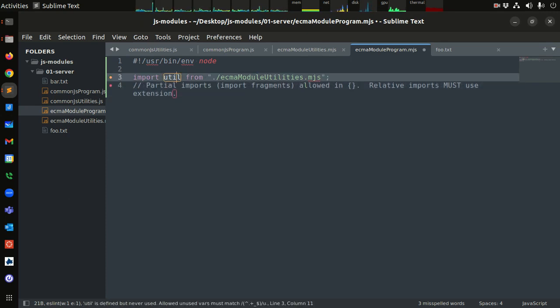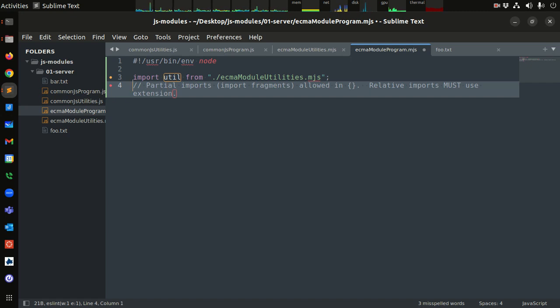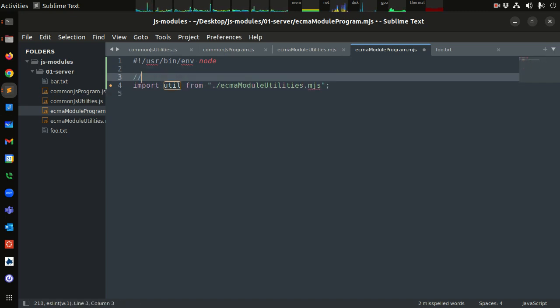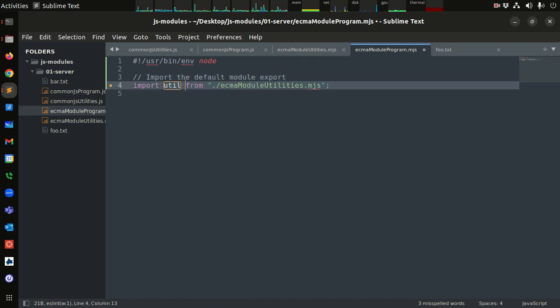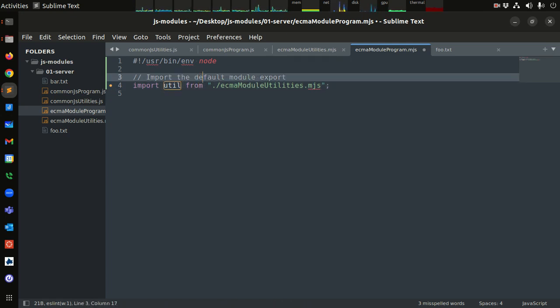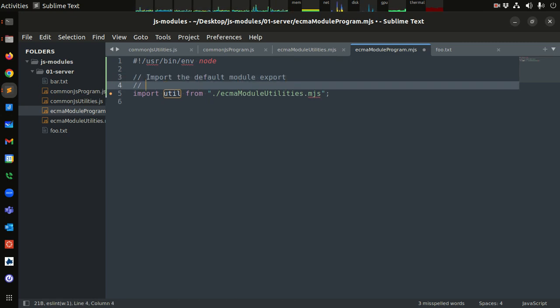Actually, let's remove this. This is the entire import the entire module. So import the default module export. Okay, so the module exports some default, and this is going to import that default thing and store it in the variable util. Okay. Also note that we have to have relative imports, and you must have the extension. Okay, so we have to have the extension here.